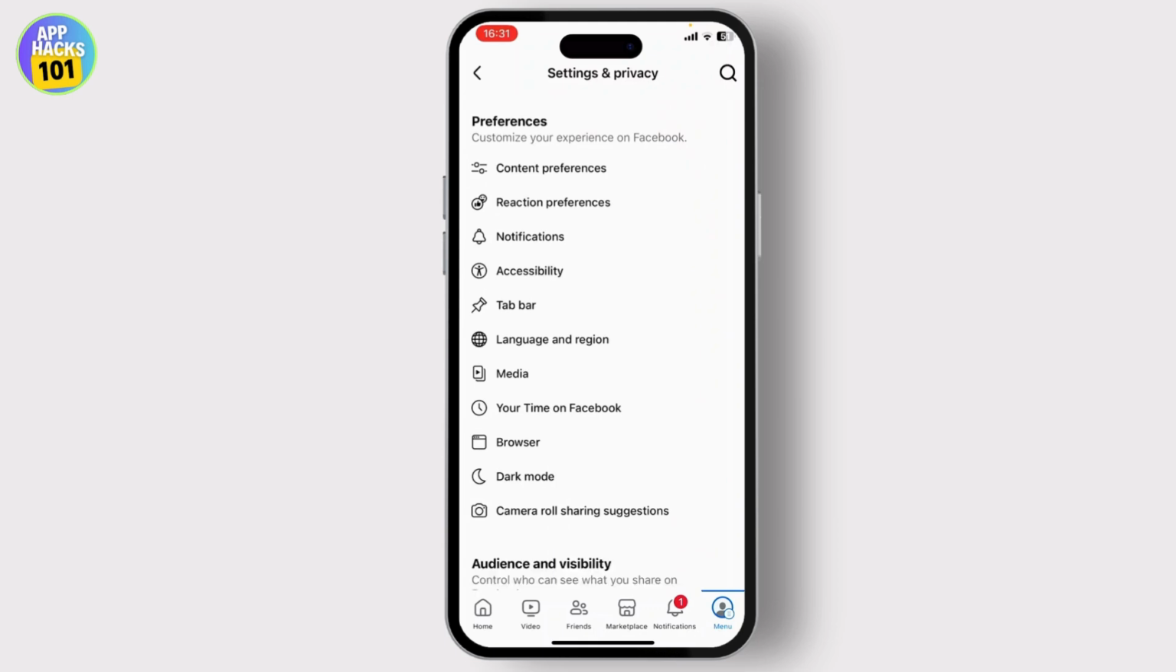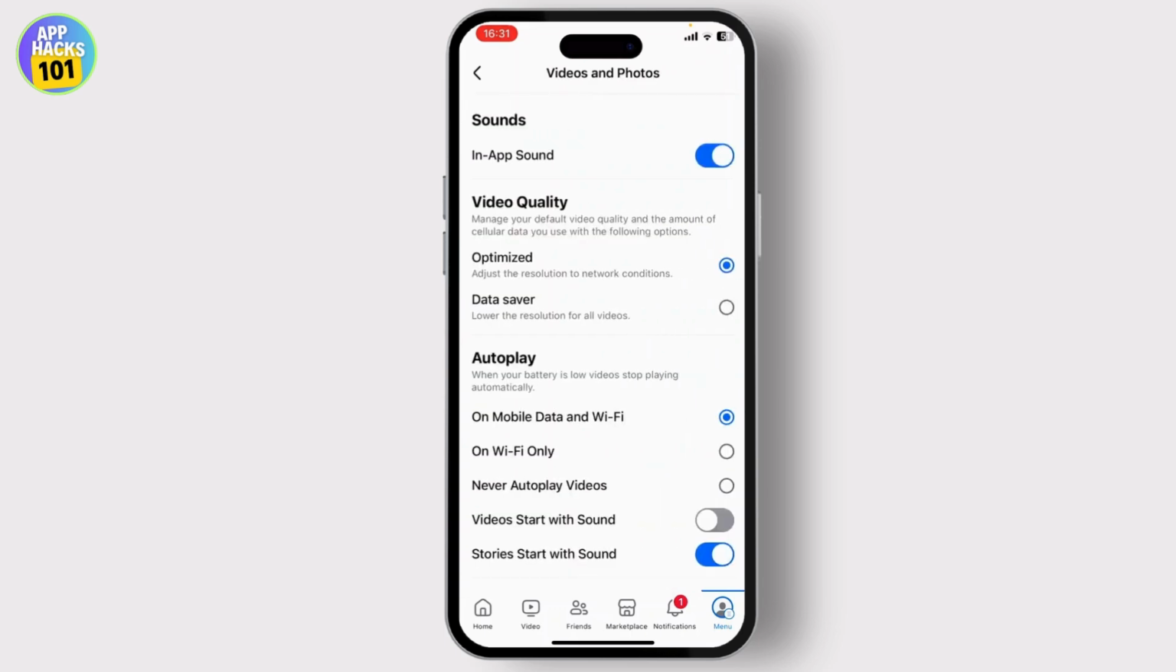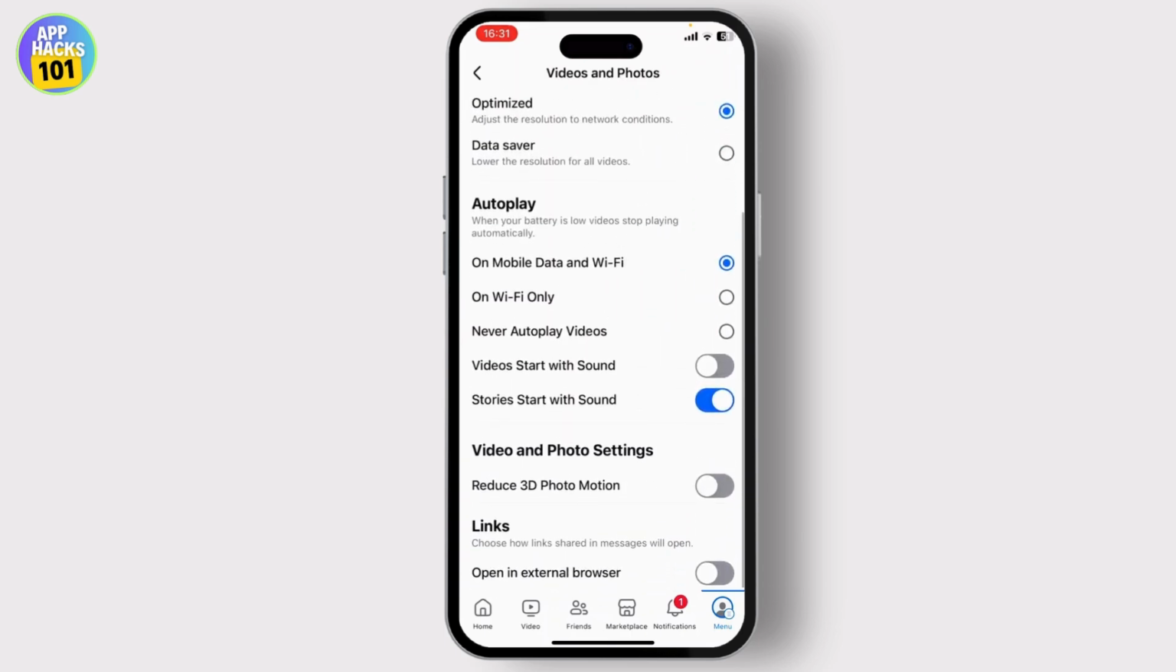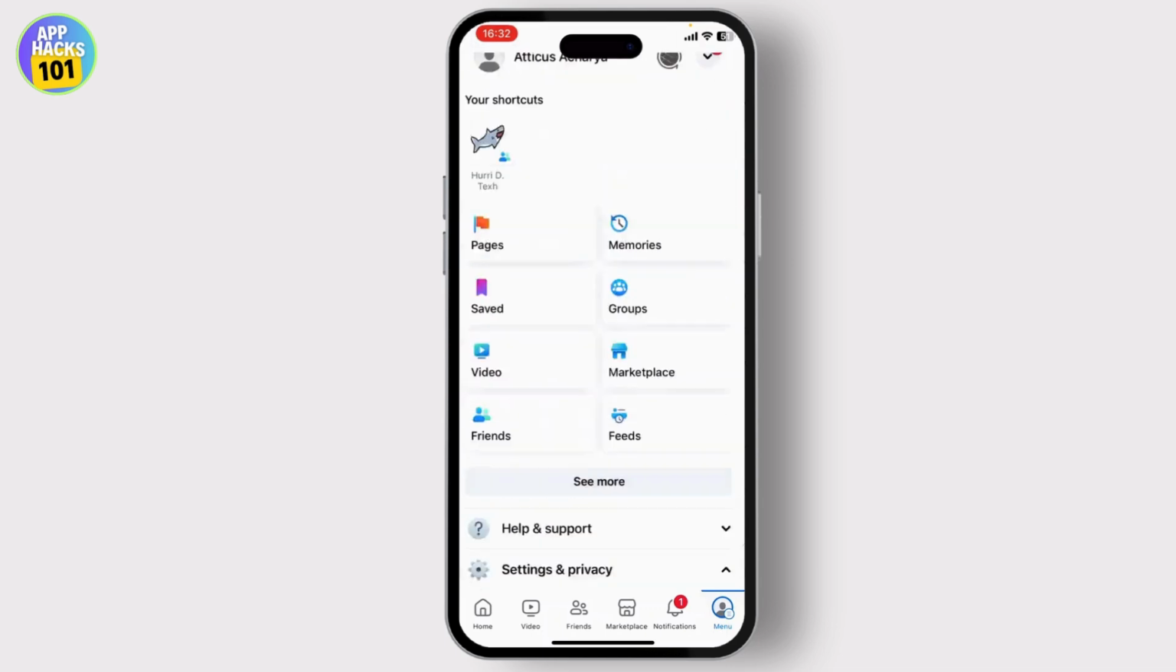Now under Preferences, you'll see a lot of options, but the one we want is Media. Tap on Media and scroll down till you see Photos and Video Settings. And there is an option called Reduce 3D Motion. Tap on it and just toggle it on.